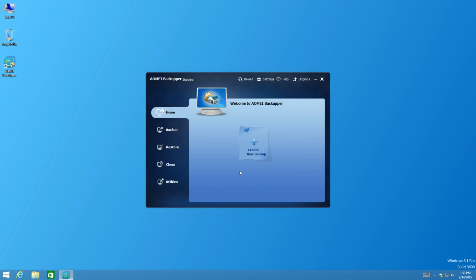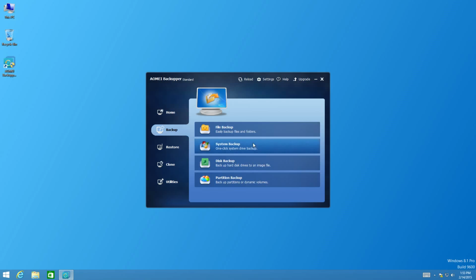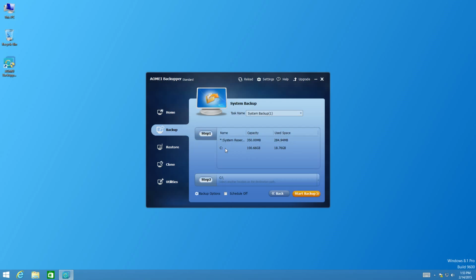So now what we're going to do is start getting the meat and potatoes of this, and we're going to create a backup. We're going to go ahead and create a system backup, because that's just the easiest way of doing things, and that's what I like. Easy. So we're going to call it system backup. We can also create multiple folders if we want.